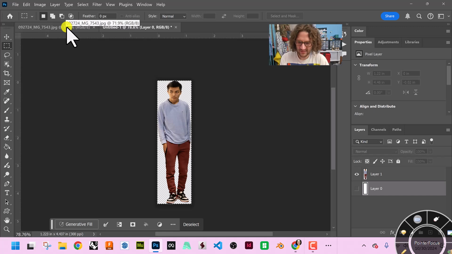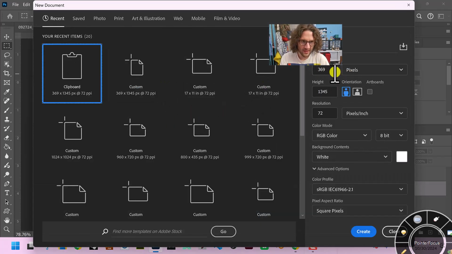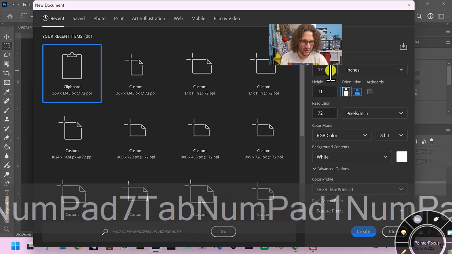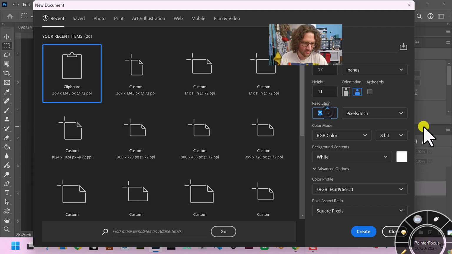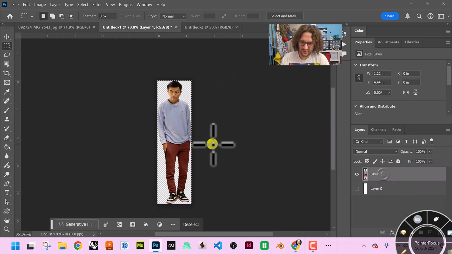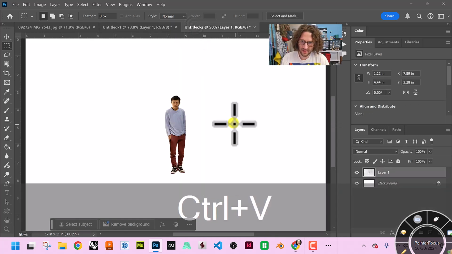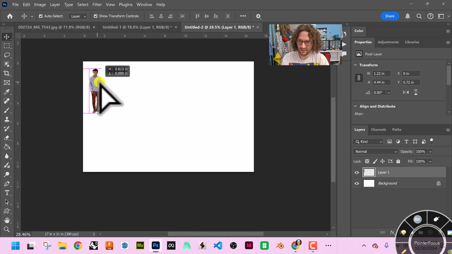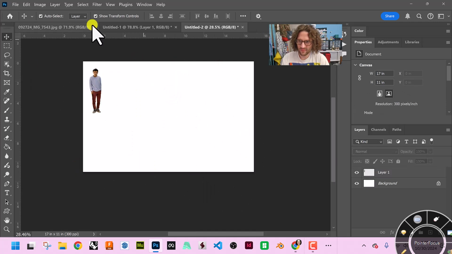Regardless, I can print this out if I make a new document that is 17 inches wide by 11 tall, and importantly 300 pixels per inch, which matches this. Then I can, on this layer, copy, go to this one, paste, and if I add other scale figures, then I can print them all out, and they're all to 1/16.